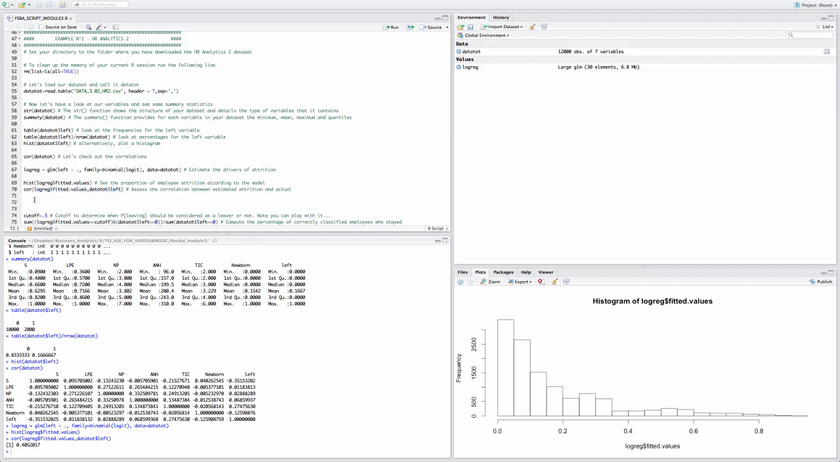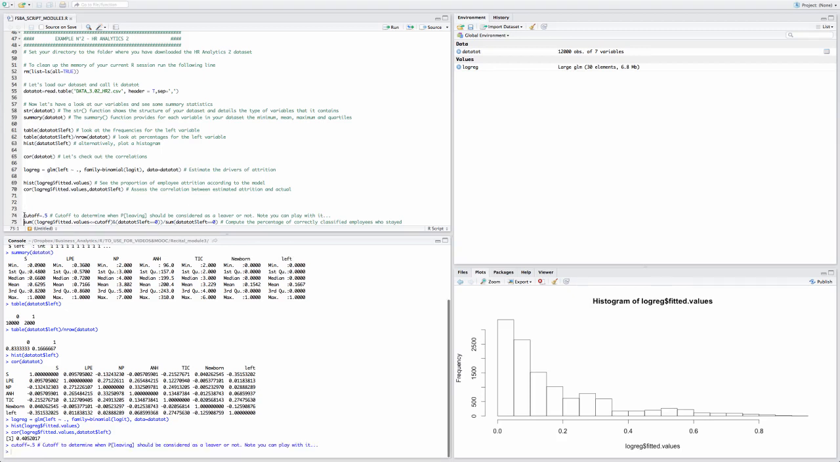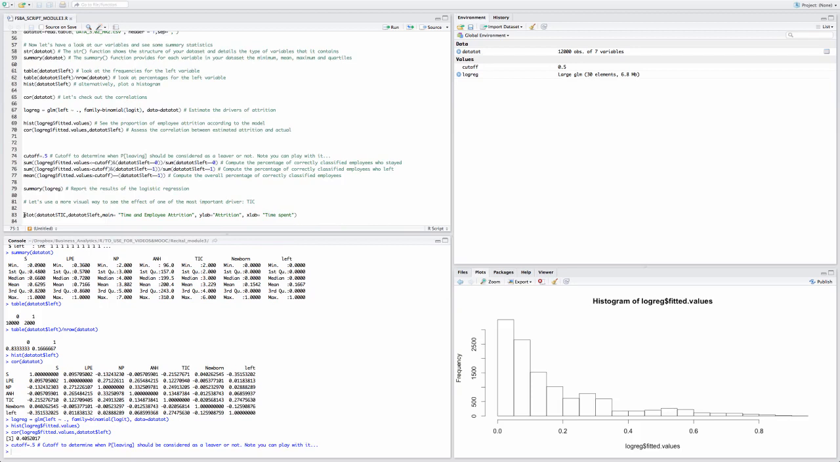Now, since the output of a logistic regression is a probability, that is a continuous variable that can take any value between 0 and 1, we need to set a value that tells us what we consider to be a leaver and what we consider a person who stays. This is called the cutoff value. Let's set our cutoff to 0.5. This means that any prediction that is above 0.5 will be a leaver, and any prediction below will be a stay. Let's evaluate the predictions based on our cutoff value.